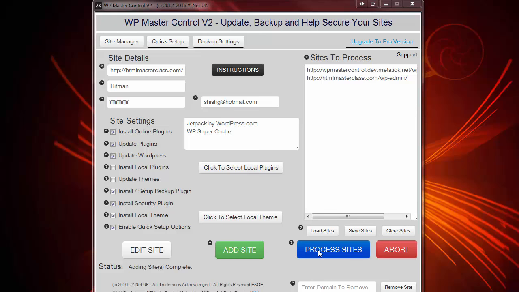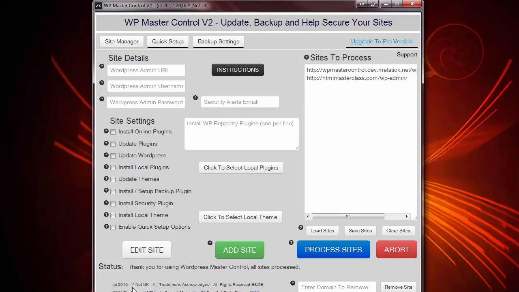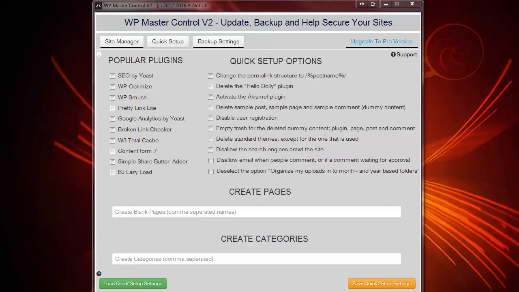Now most sites will take between 5 and 10 minutes to process per site. Now, obviously that will depend on the speed of your server and of course the amount of plugins and themes you are installing. So I'm now going to pause the video and we'll get back to the sites once the job is finished. Okay, so as you can see in the status area just here, these tasks are now all completed. Okay, so let's have a look at our sites.